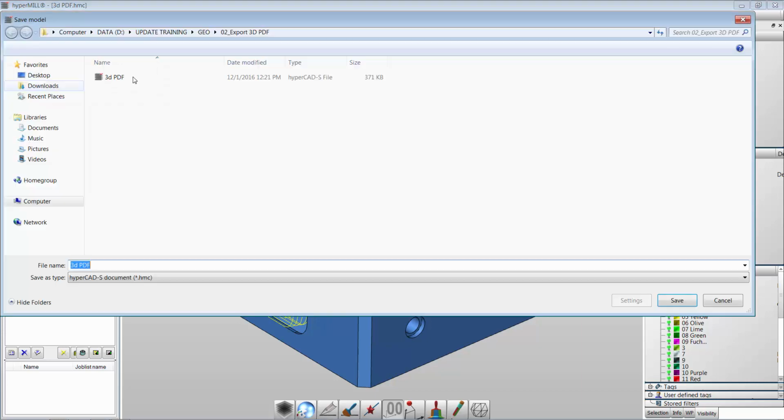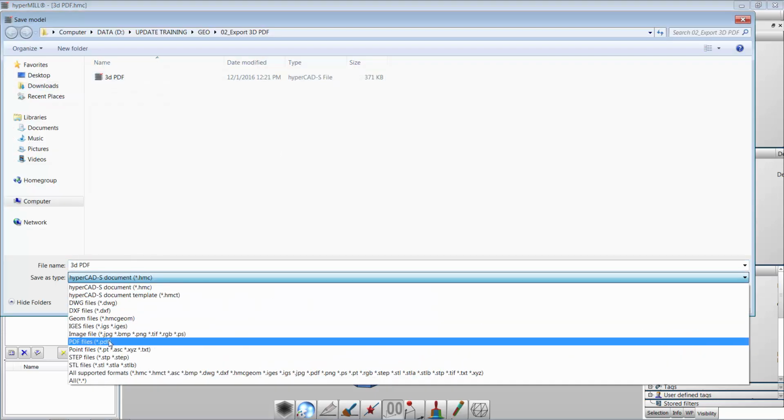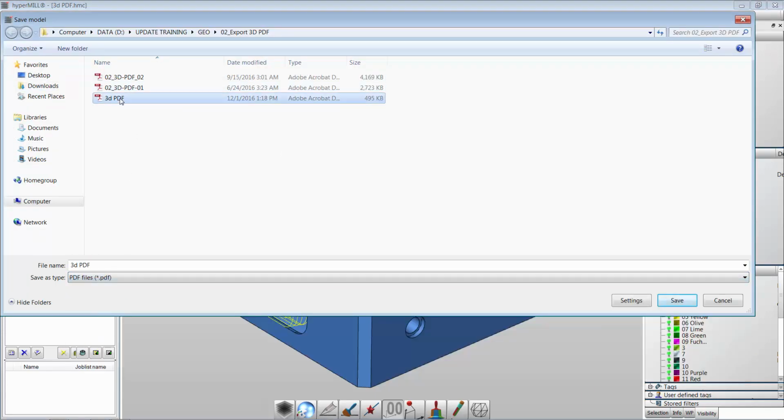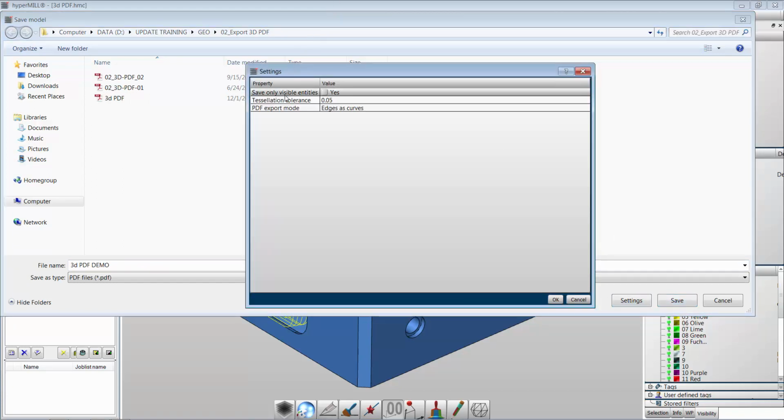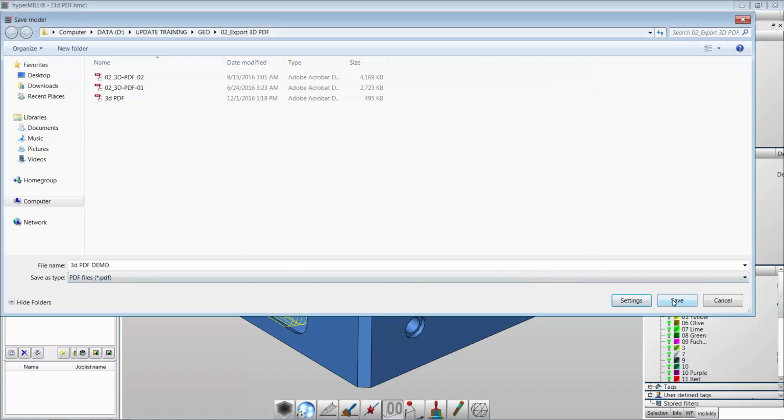select Save As, change the format to PDF. You can go ahead and change the name. Let's take a look at the settings real quick. Save visible entities only, yes. Tessellation tolerance, then PDF export mode. I want the edges to actually be curves, so I can leave it as edges as curves so I have something that I can actually measure, because this is a great tool for collaboration with other engineers.